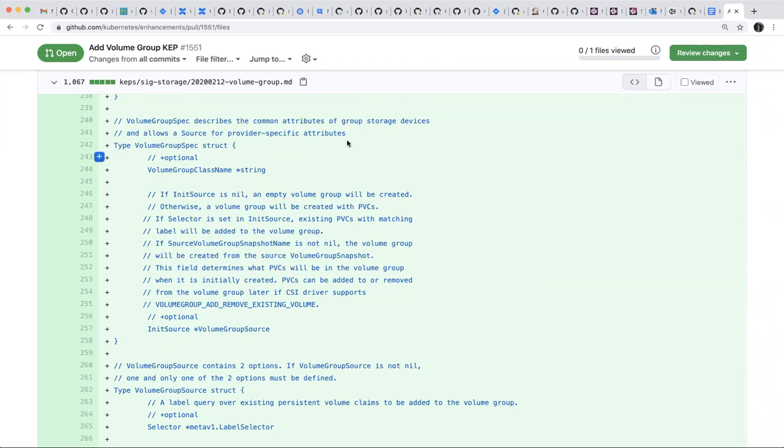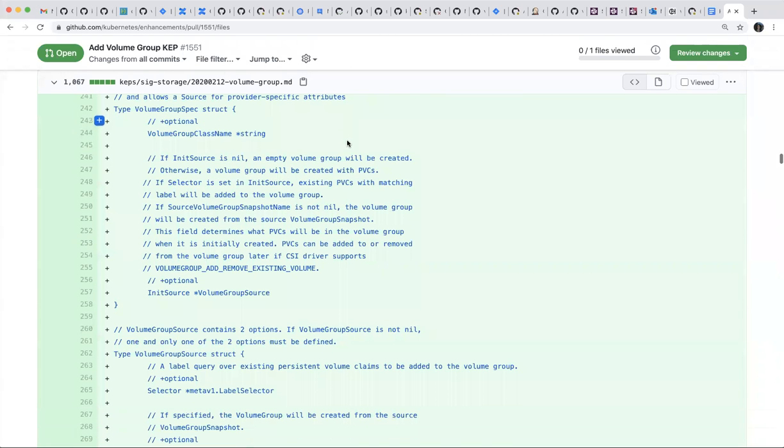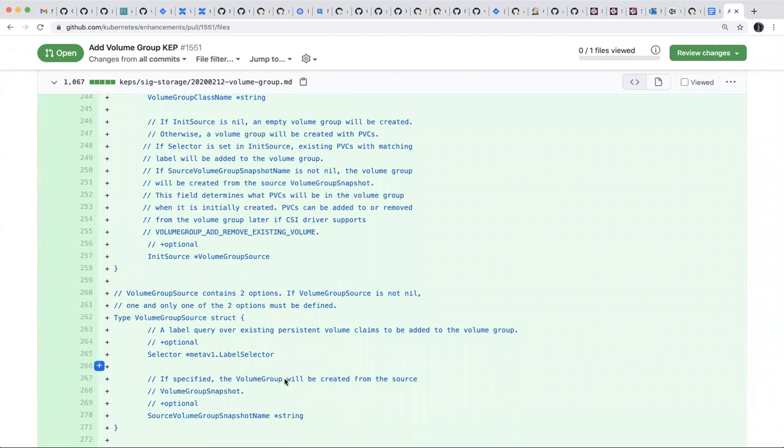You will add a label to a... No, I will not. No, the label is added by the user, right? So that's the same as how labels are usually used, that we are not changing. If you added the label on those PVCs, then we will allow that to be selected and added. So basically we do that work for you.